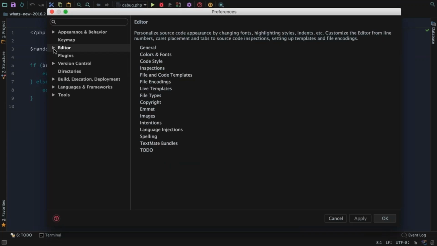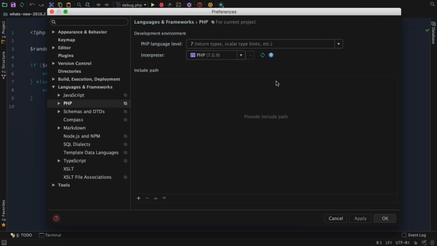The presentation assistant isn't showing you, but I'm using Command and comma to quickly get to my settings. It's another keyboard shortcut I've only found recently and now use several times a day, so it's kind of useful. What we want to do here is go to Languages and Frameworks, then PHP, and this is the typical way that you tell PhpStorm which interpreter to use.